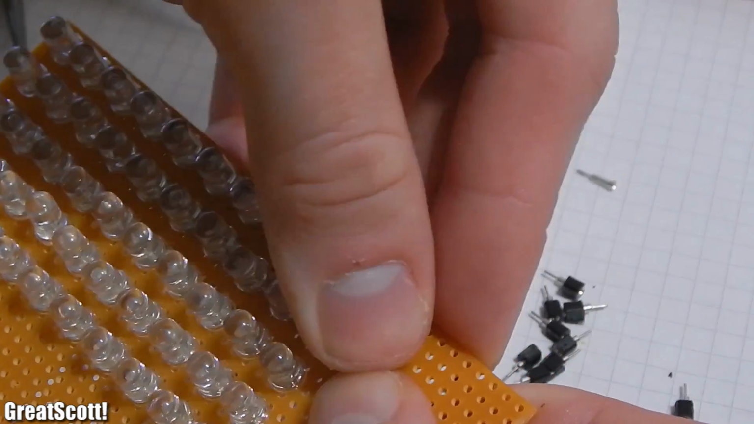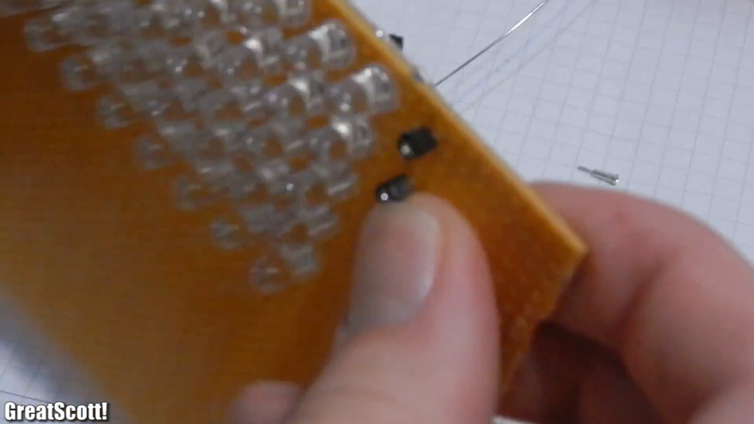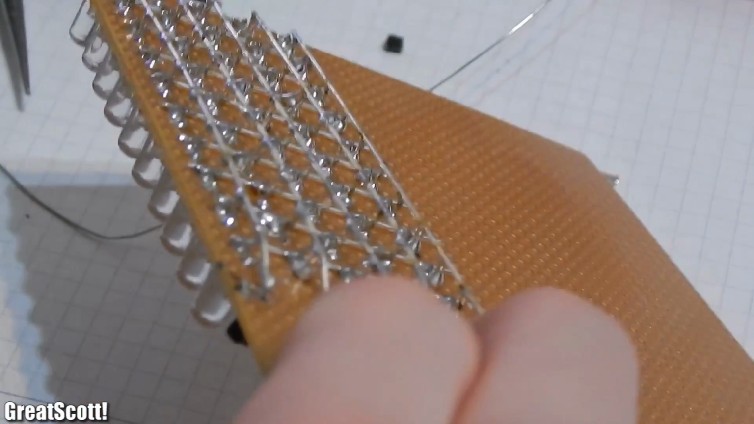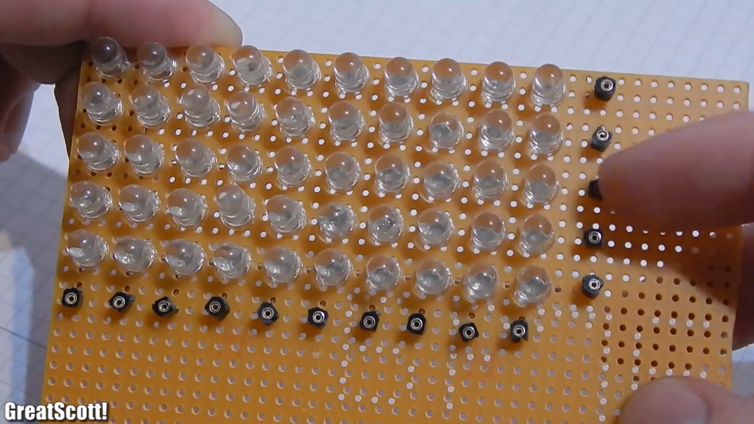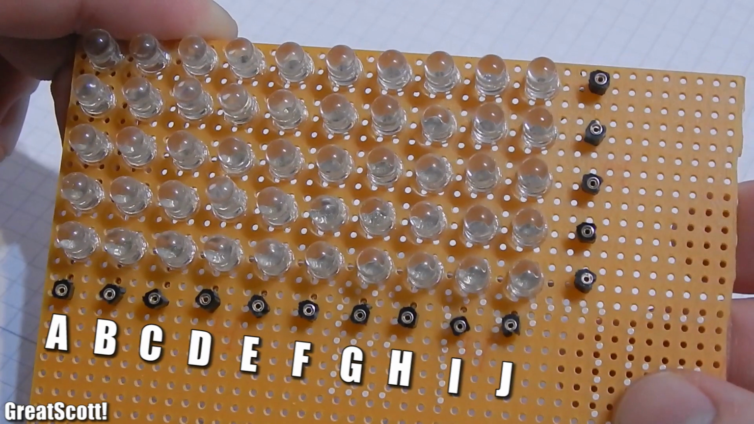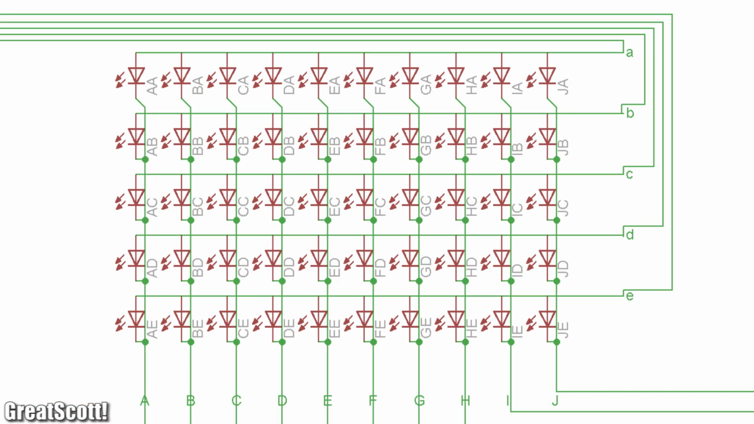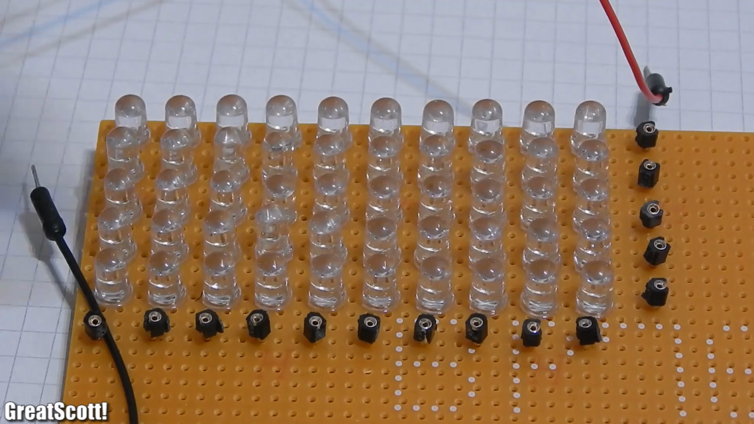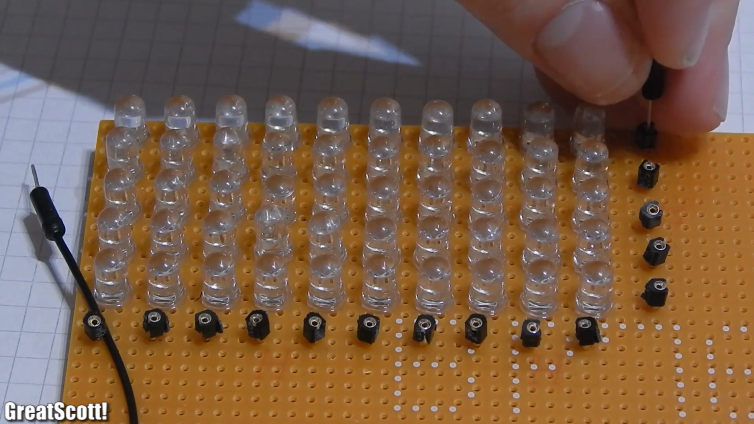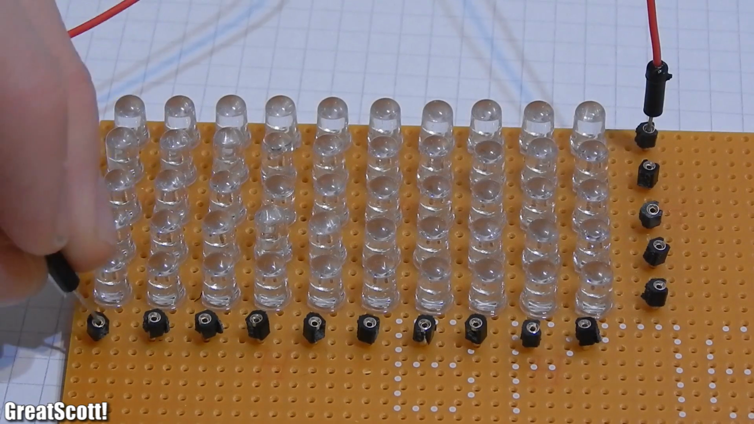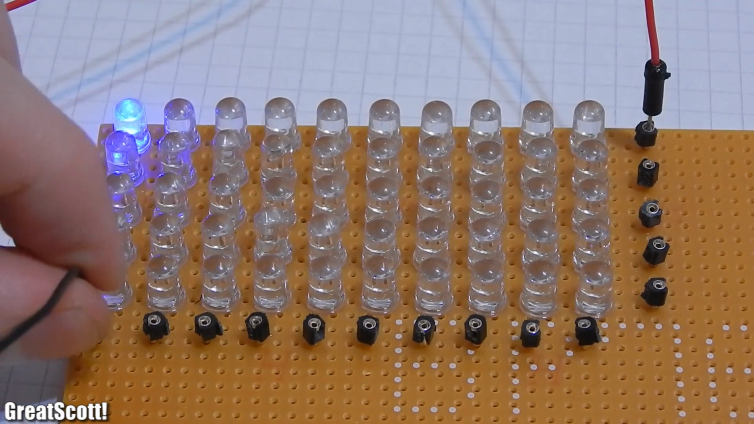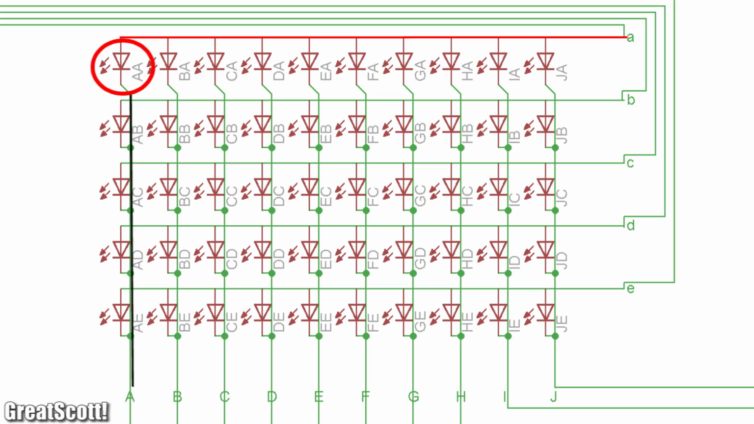I also soldered some female headers to those to make connecting easier. And just for better view and programming later, I labeled the columns from A to J and the rows from A to E. This maps my LEDs clearly like it's shown in this schematic. Now we connect positive voltage to row A and ground to column A, and LED AA lights up. That could save us a lot of I/O pins of the Arduino.